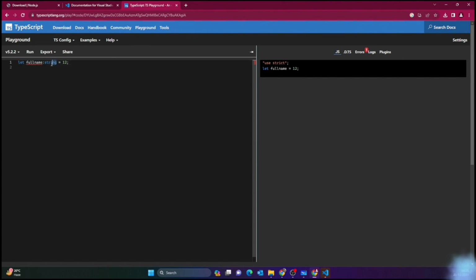Here I've said that full name must be a string, but here you have provided a number, so you are getting an issue. But if I'm talking about normal JavaScript, this is totally allowed, right? So this was the problem with JavaScript. Even if you want a string, you can't just say it's a string. You are giving a number, and JavaScript is okay with that. So even if you want to add some logic here, that's very complicated, right?